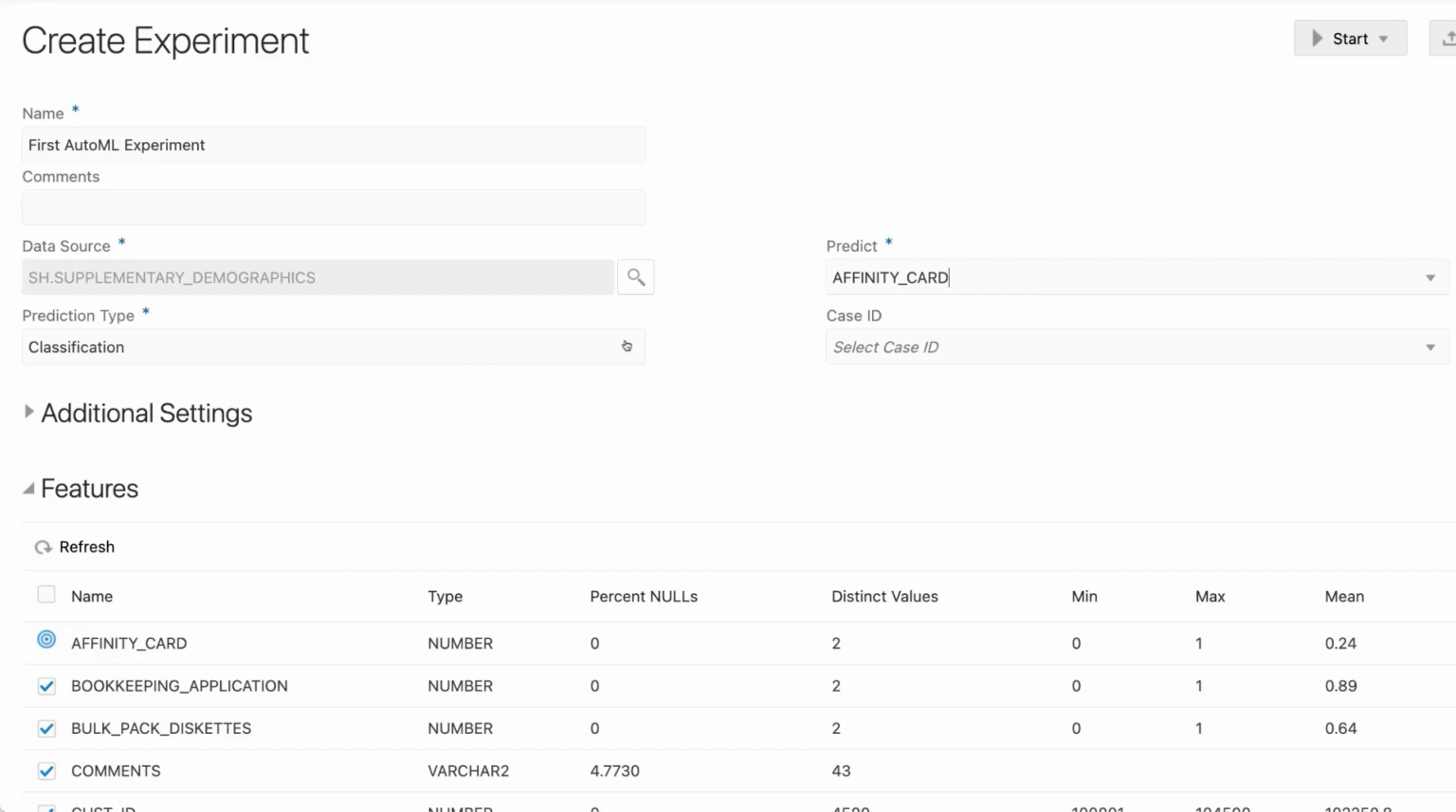We can have a classification or regression, but the model is smart enough to understand it's numeric, but I know that there's only two distinct values, right? So this is definitely a classification problem.